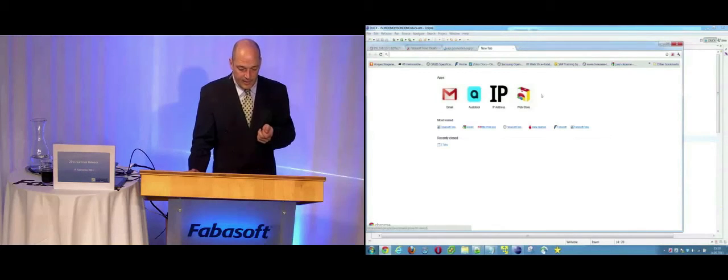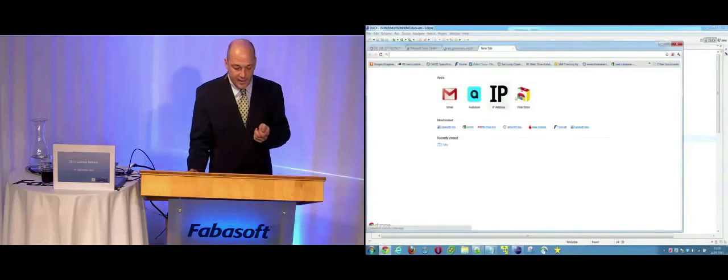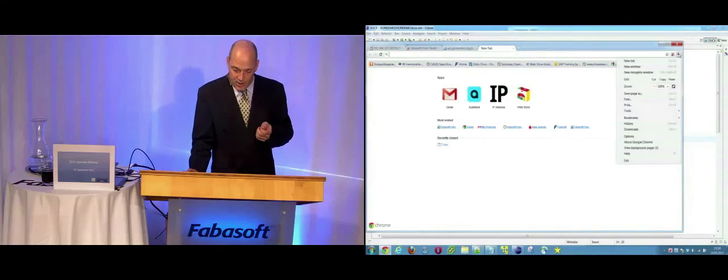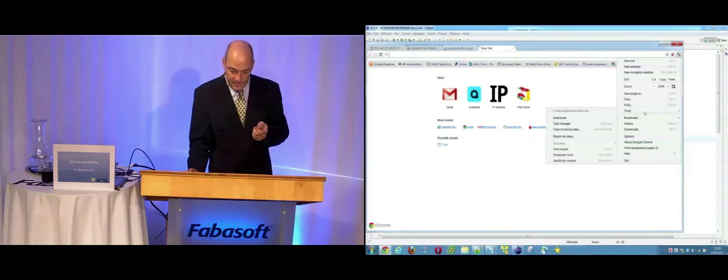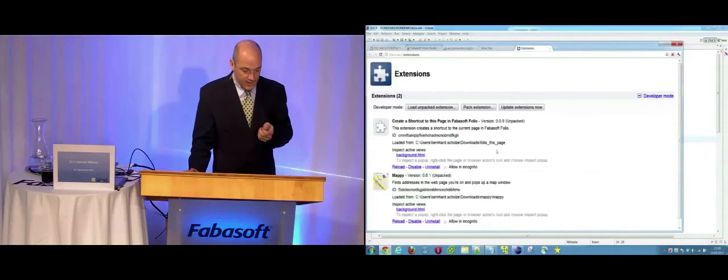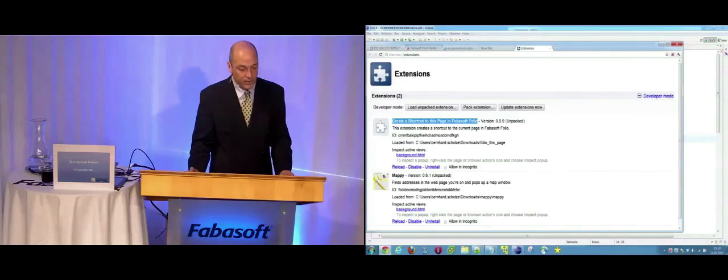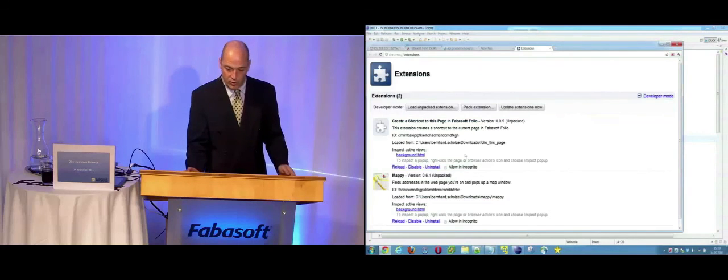The typical web applications are listed here. I can go to the store and add an additional application. I didn't do this, but I can add an application here too under the tools, extensions section. There is my extension. It's called Create a shortcut to this page in Fabasoft Folio, and that's what I'm going to show you right now.